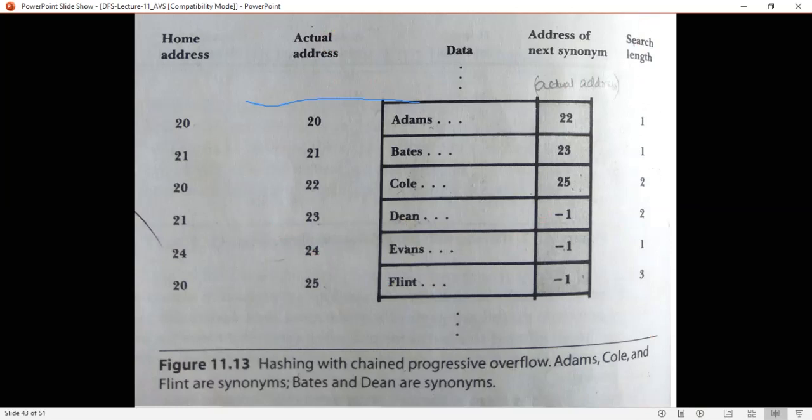How much will you get? You have to add all this, that is 1 plus 1 plus 2 plus 2 plus 1 plus 3, divided by 6. How much is this? 2, 4, 6, 7, 10, isn't it? 10 divided by 6.